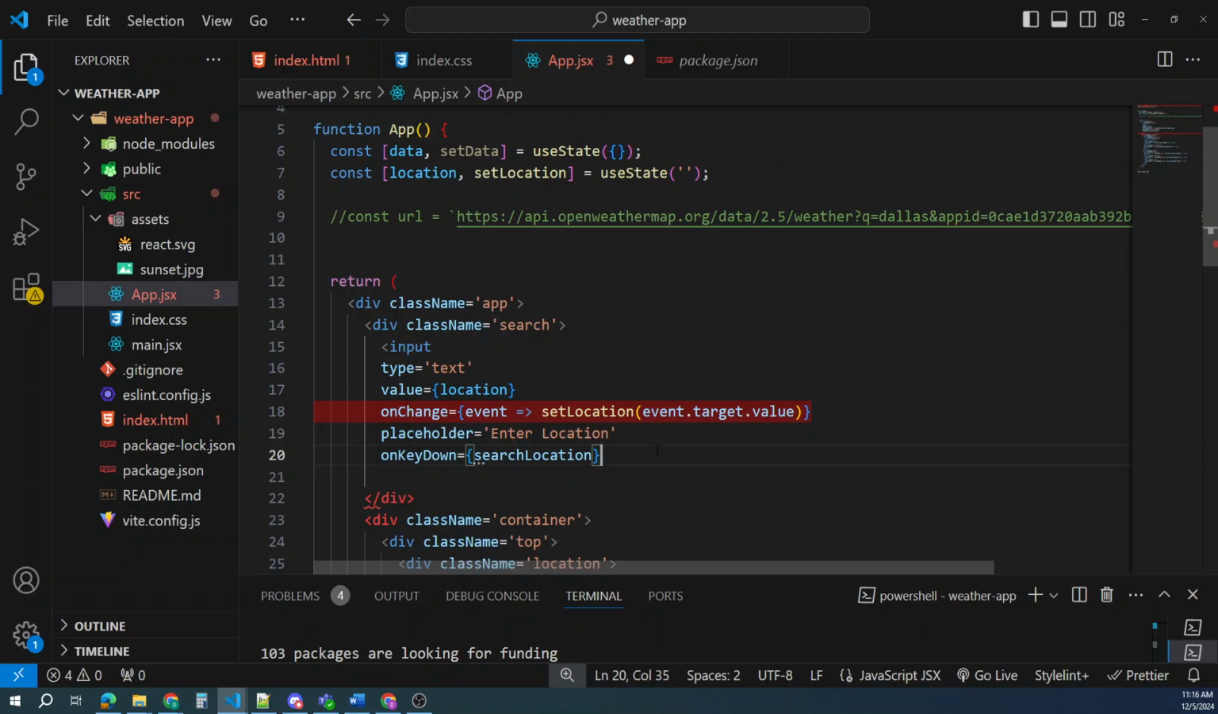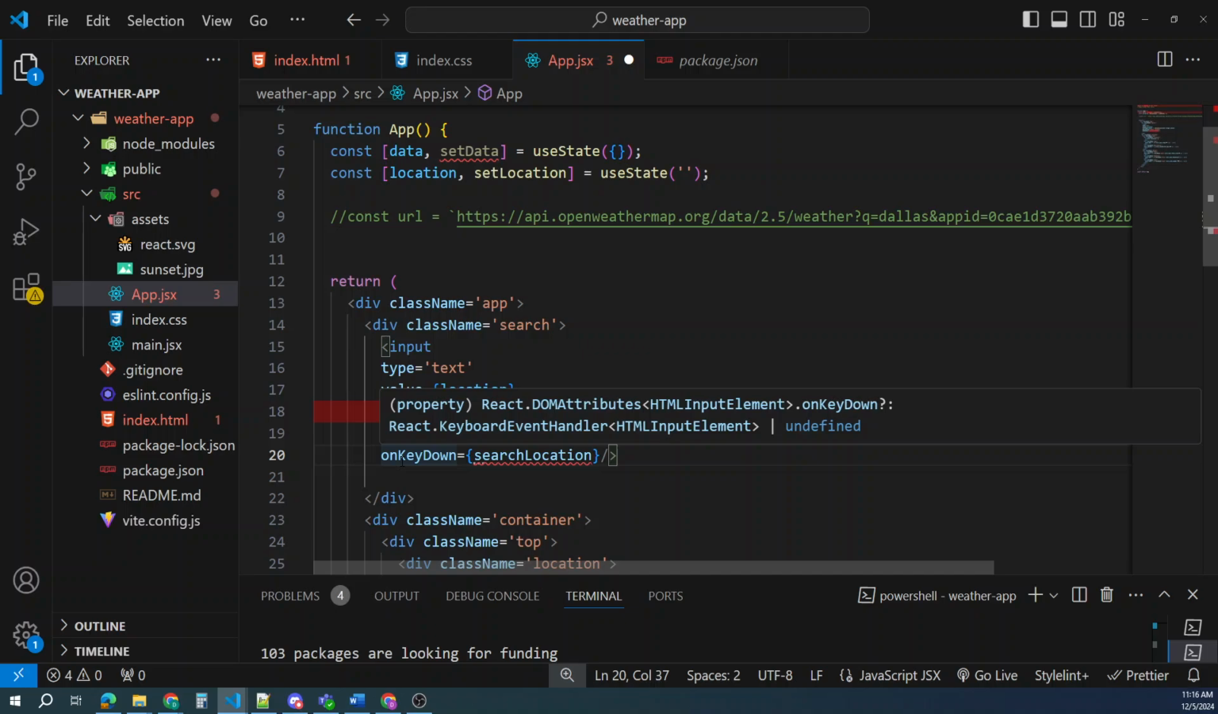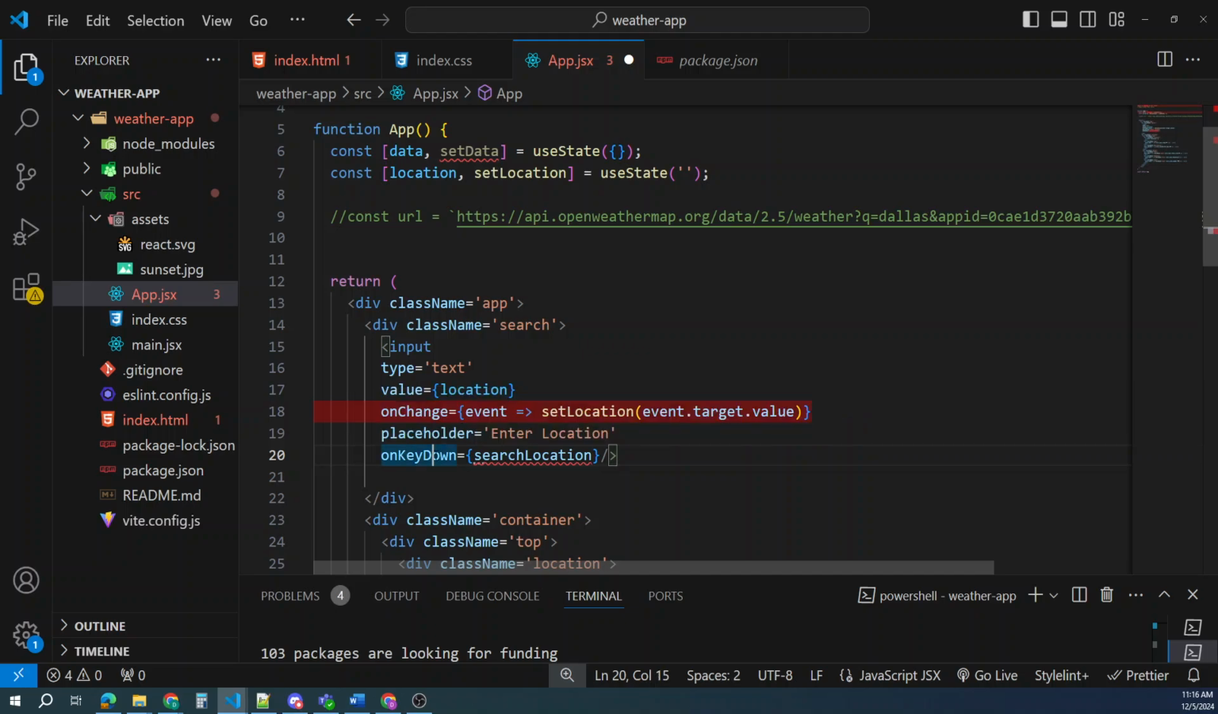After search location, put a slash. My key down is white instead of blue. You have on key down, yeah, and capital K, capital D. Yeah. I got it. Okay. All right.